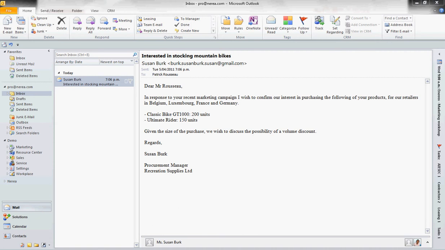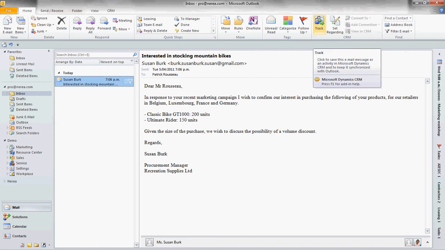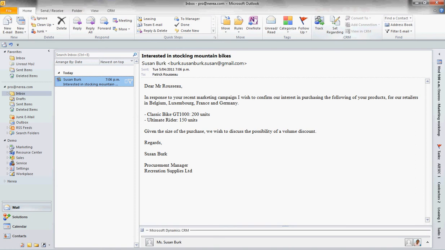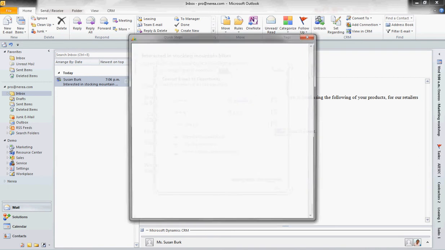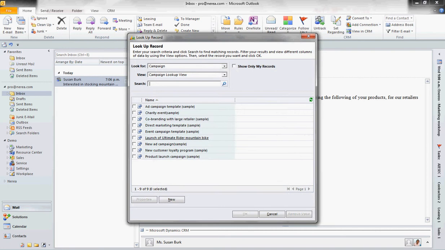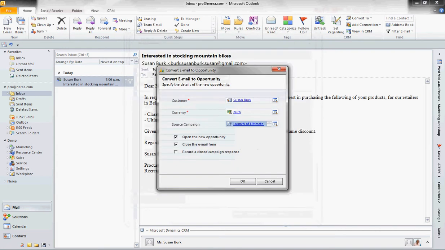The first thing I'm going to do is track this email in CRM to make sure that this is available for further reference. The email has now a new icon, meaning that it's a CRM record. The first thing I'm going to do now to work on it is to convert it to an opportunity, meaning a potential sale for myself. Now, I'm also going to inform my marketing colleagues that there has been a response to their campaign. So I'm going to link it to a source campaign, which is going to be, of course, the launch of the Ultimate Rider mountain bike.